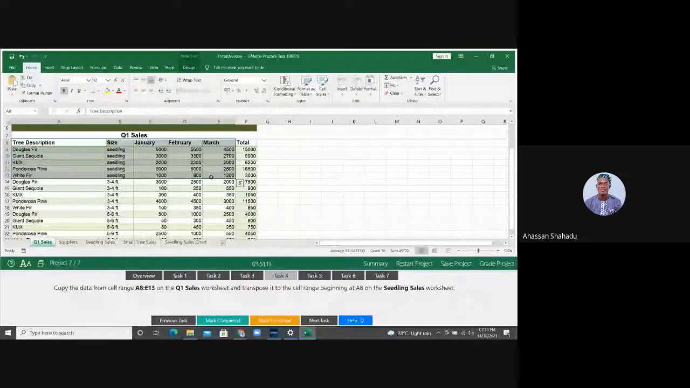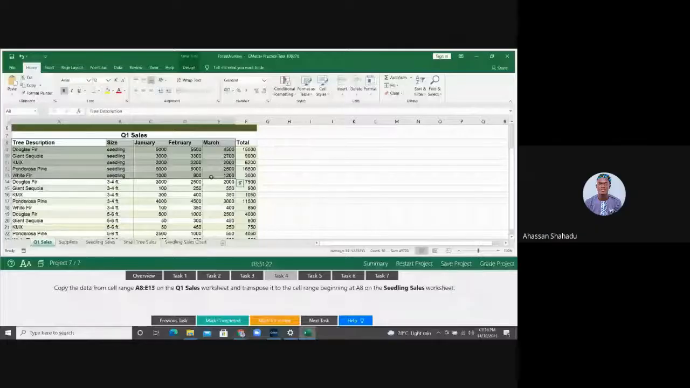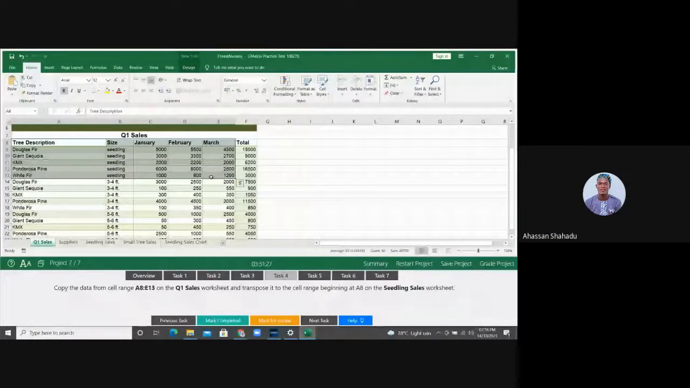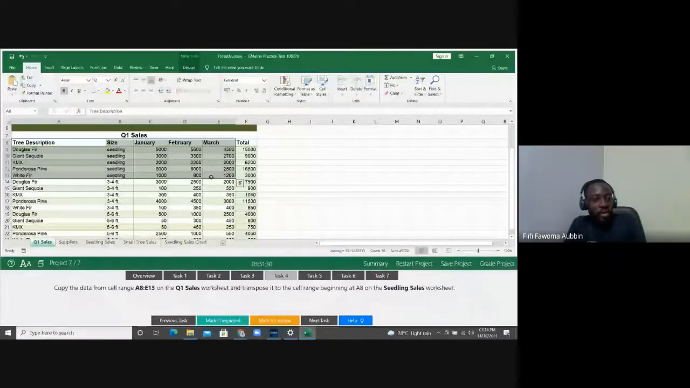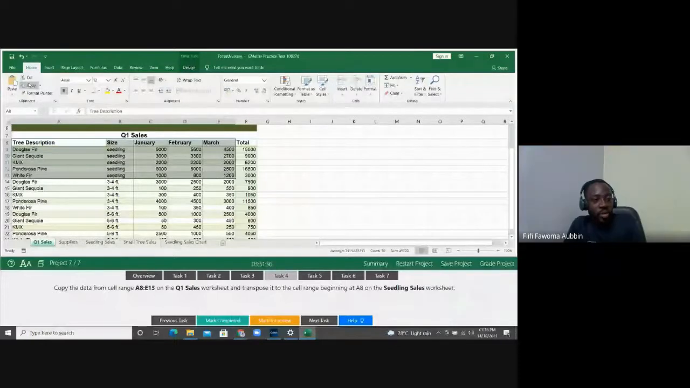Then you do the selection. Yes, I've selected the cell range. So I need to copy. Now move to the clipboard group under the Home tab. Okay. And what do I do? Then you copy. Perfect.